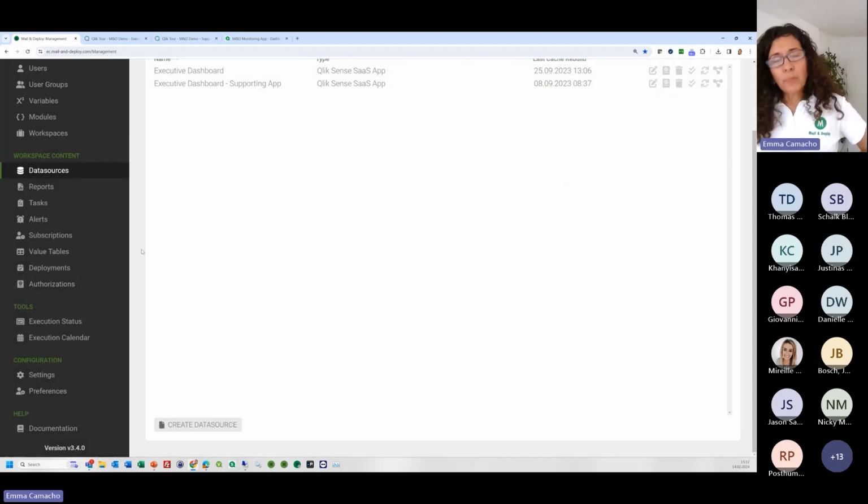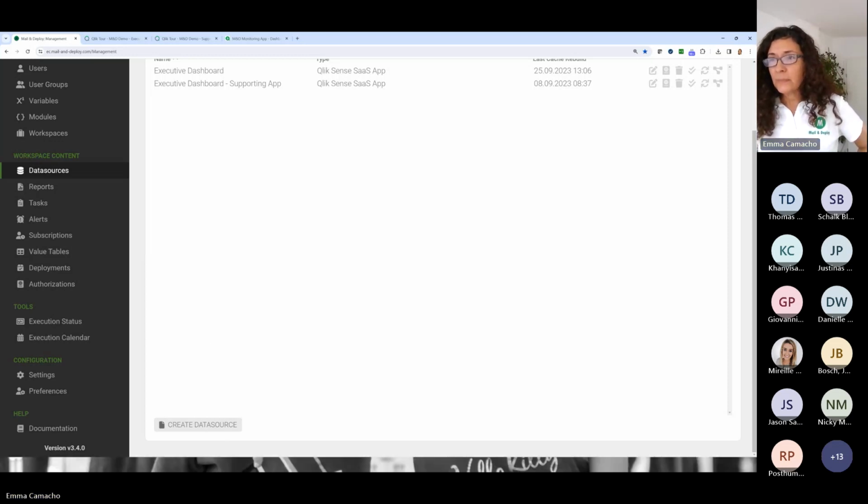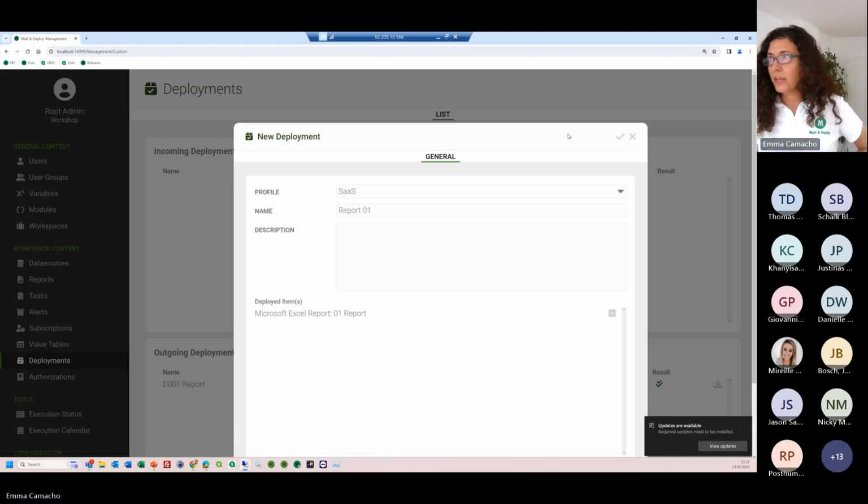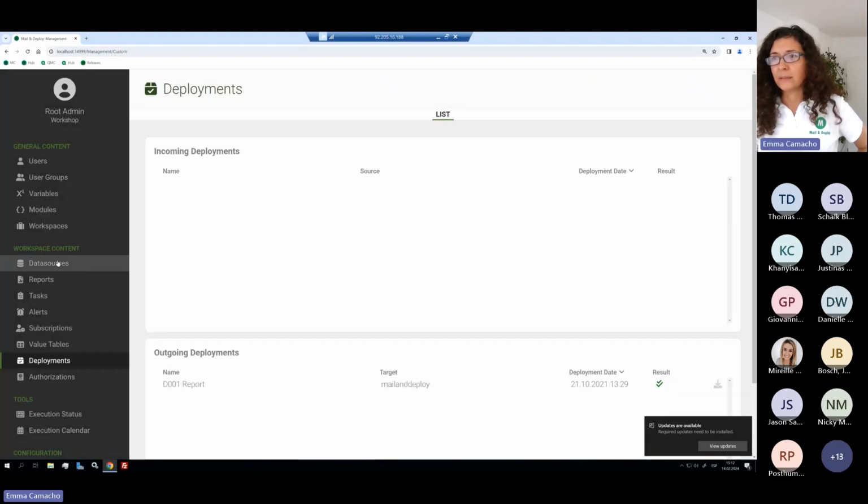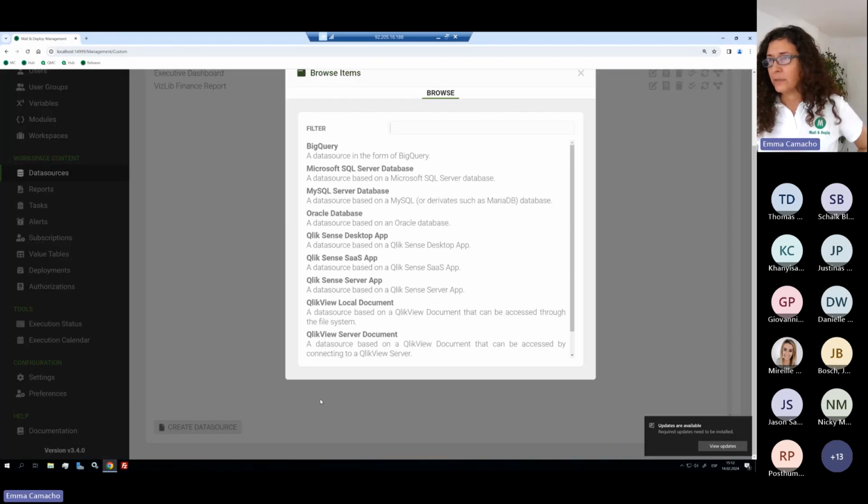Good. In our on-premise version of Mail and Deploy, we, of course, still support QlikView. Okay, in the other one, it doesn't make a lot of sense.